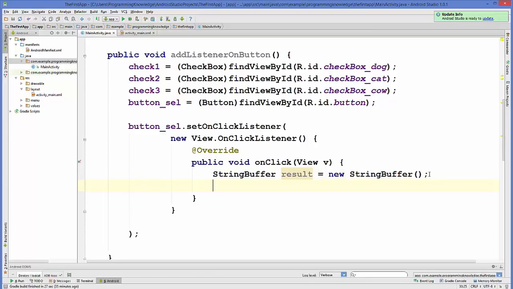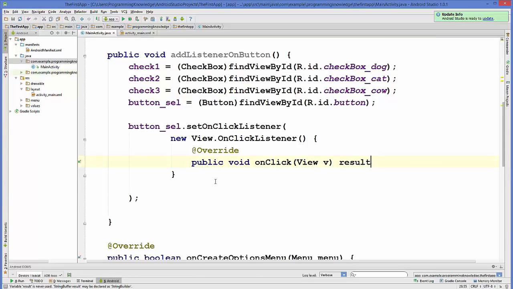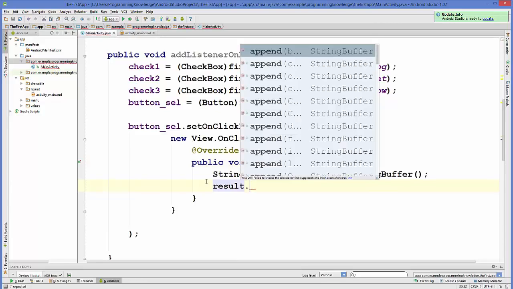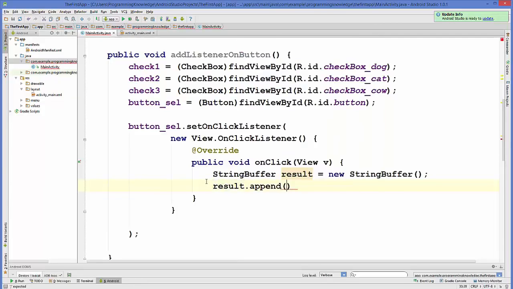And in this result we are going to append the checked item first. So first of all, take this result variable. So in here result dot append, and we can append any string to it. So in the double quotes you can just write dog, and if it's checked we will say it's checked, otherwise we will say it's not checked.